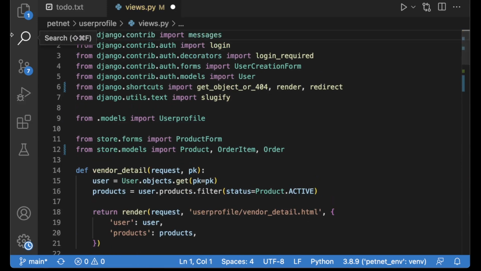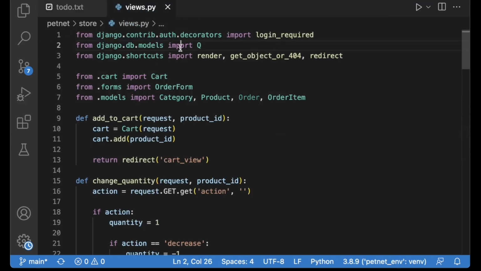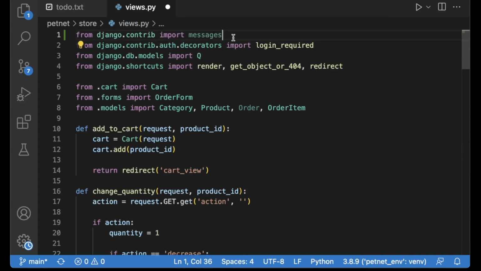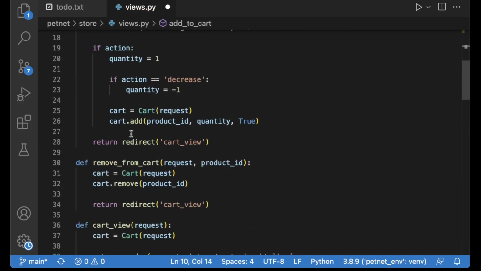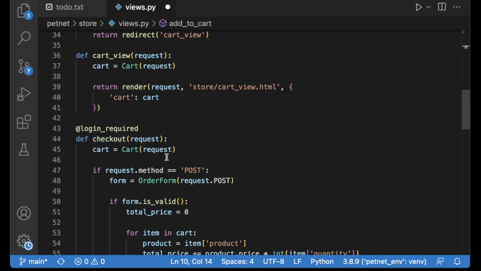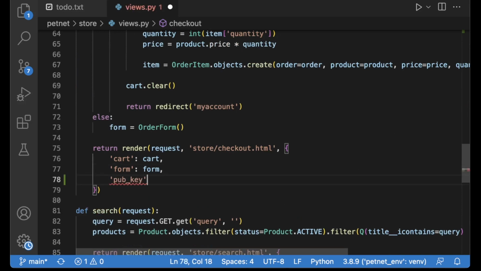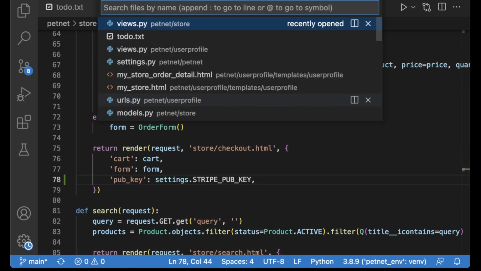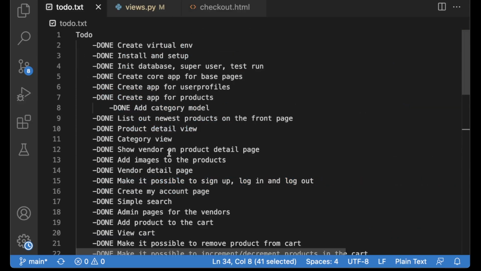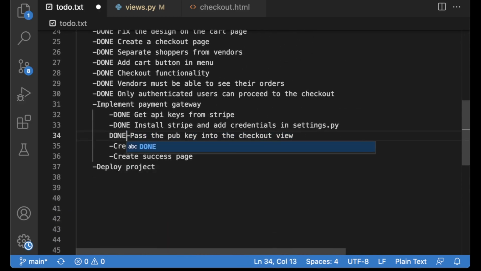Just copy this, save, and then open up the store/views.py, of course. But then I can paste this here, not the correct one, from django.conf import settings. And here I should have the checkout page, yes. So if I just scroll down to the context here, I can just say pub key, settings.stripe pub key. And now this should be available to be used in the template, which is the checkout.html here. Okay, so now that that is done, I can set this task to done.